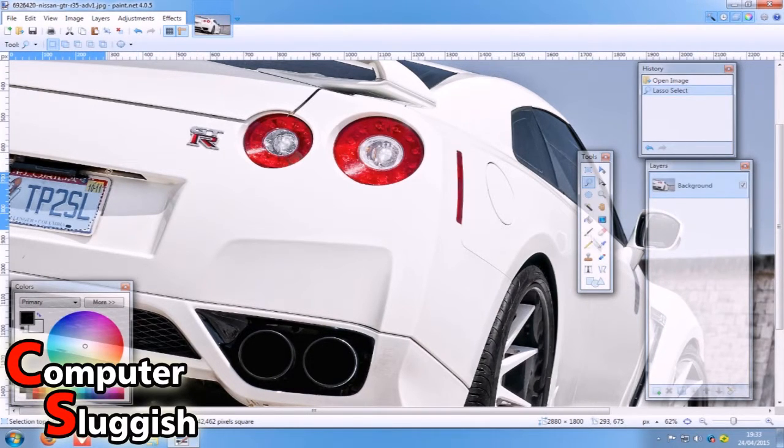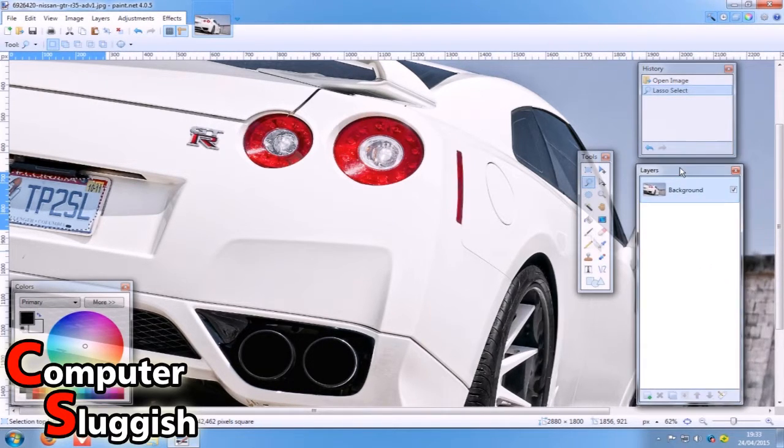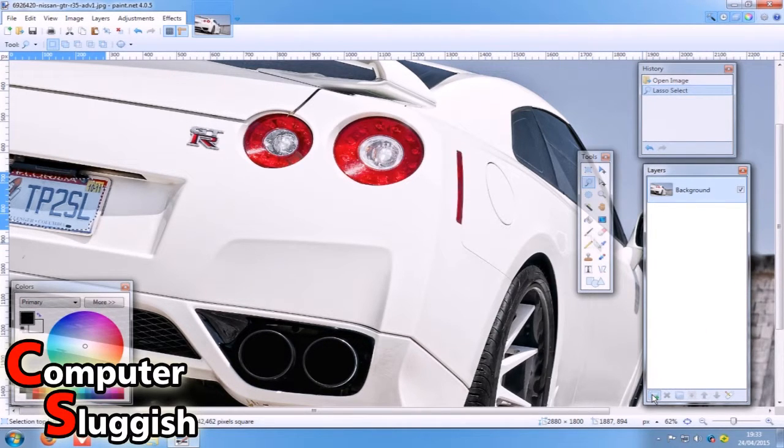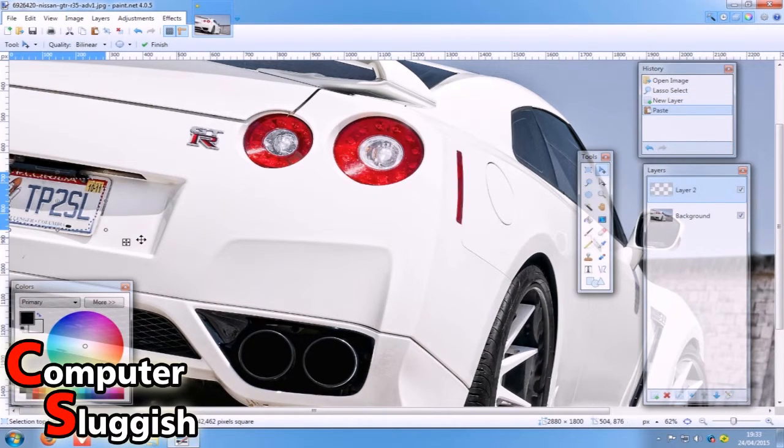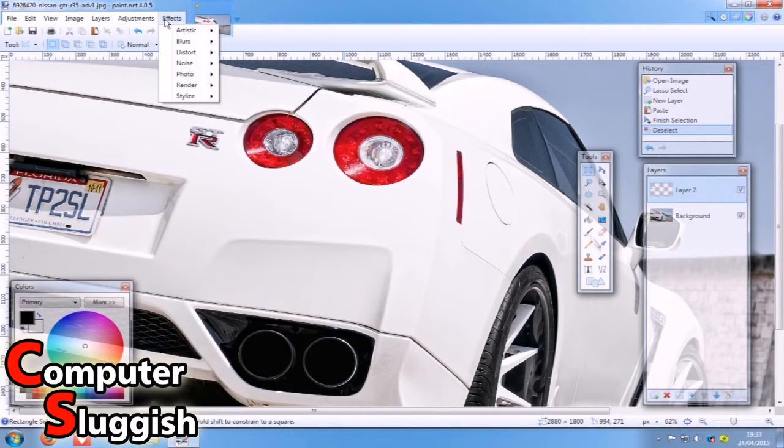We are now going to press Control C to copy, and go to our layer tab here and add a new layer. Now we're going to press Control V. As you can see, I've just pasted the number plate on top of the previous one. Now on our new layer with our number plate, we're going to go up to Effects, down to Distort, and then to Pixelate.